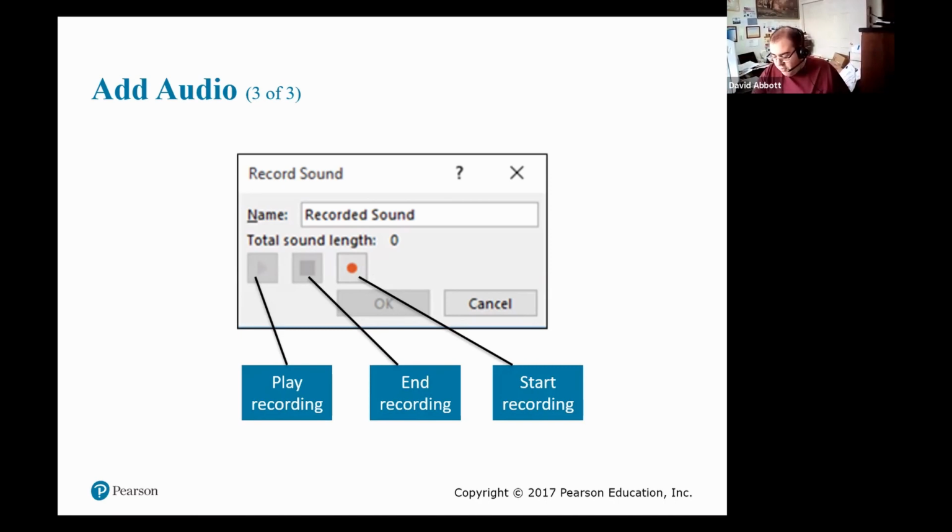An example would be recording narration or spoken commentary to create a self-running presentation, such as a presentation running at a kiosk at a mall. To record your own audio, click on Record Audio. The Record Sound dialog box appears. You can start recording, and then when you're finished, hit End Recording.